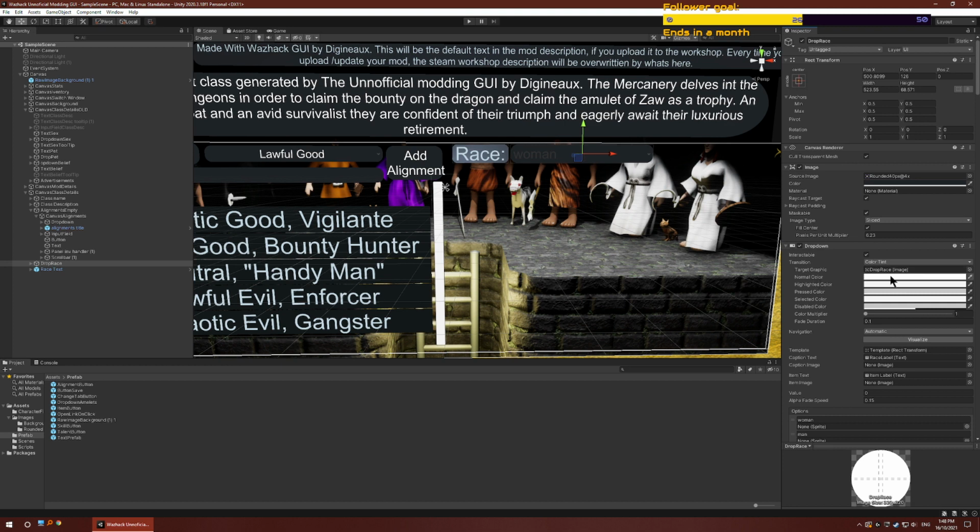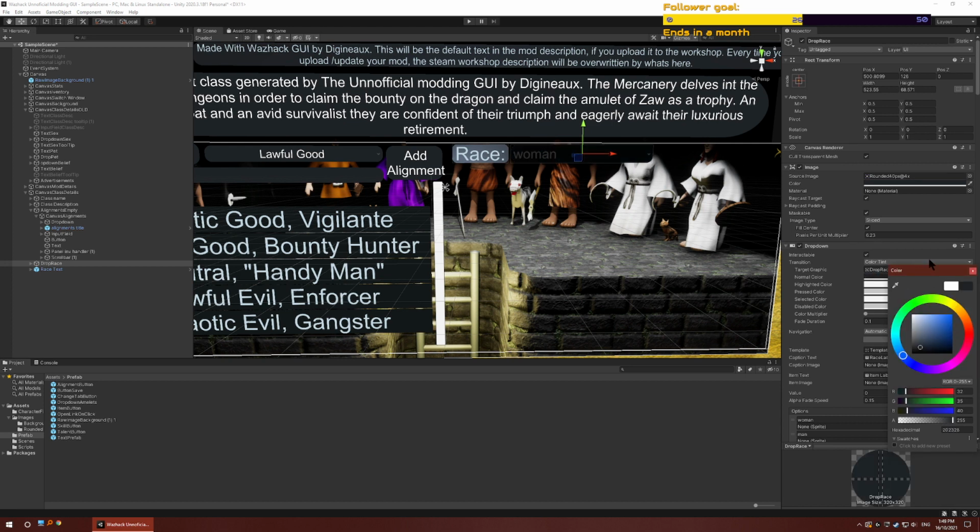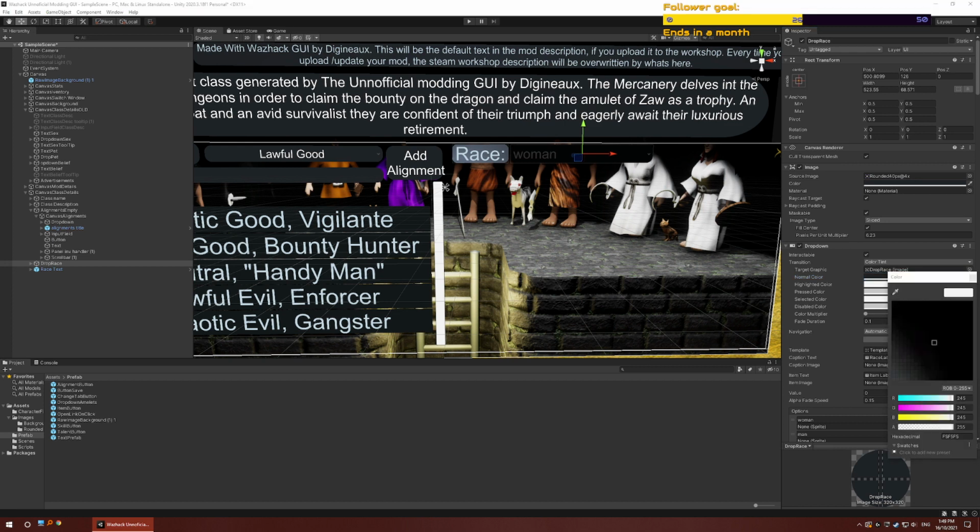Right, we want our normal color to be this basically. Our highlight color to be the same, but we want it to be lighter. 50. Have our press color be the yellow. Make it a bit... Actually, no, that's fine.